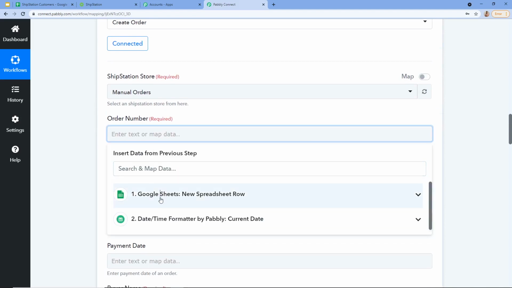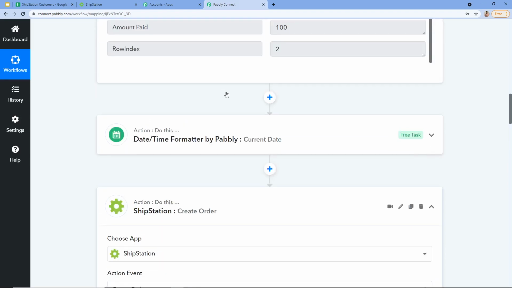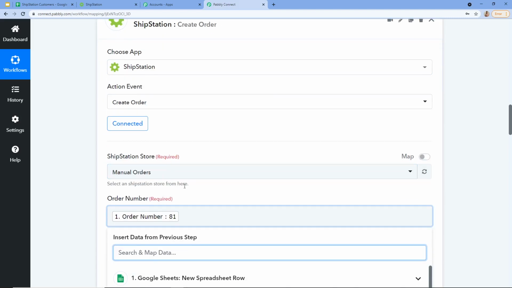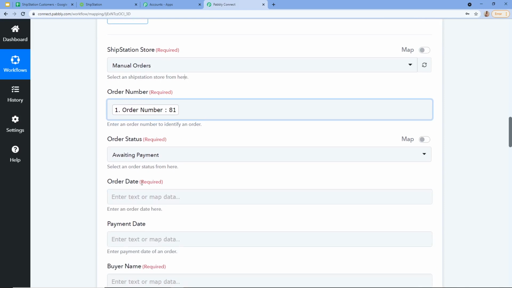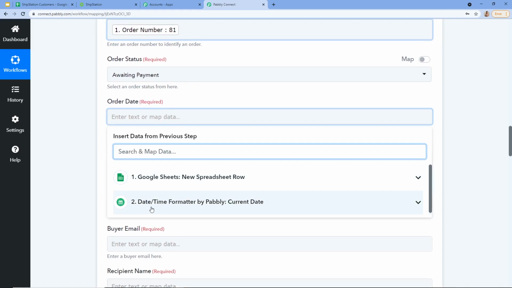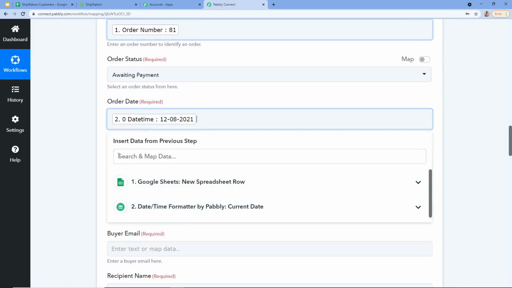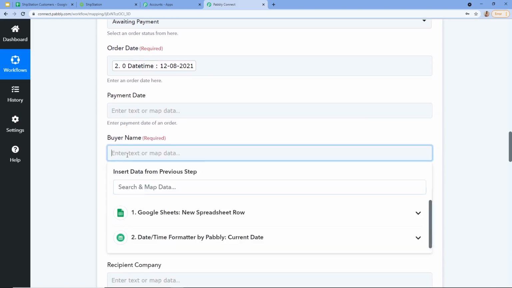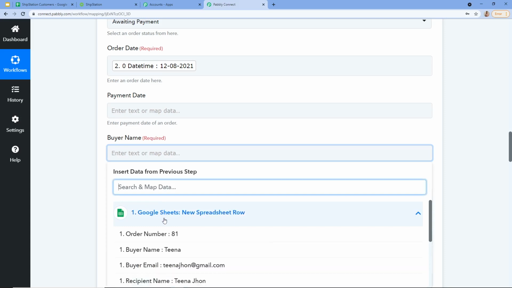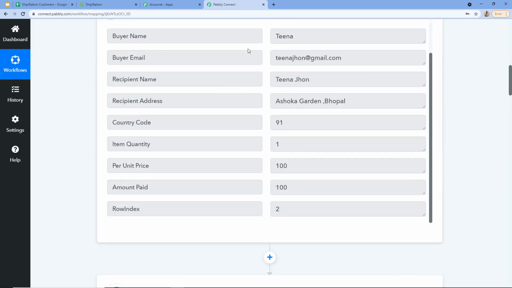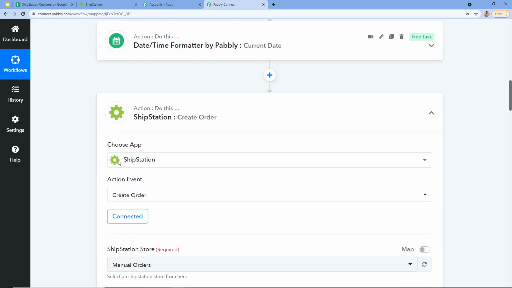So here the order number is 81. Let's see. Yes, the order number is 81. Scroll down and then we can see the order. It is saying order date required. So the date I am going to fill from date time formatter, which I just formatted. So this is the date I am going to choose. Now it is asking us for buyer name. So the buyer name here is Tina. Let's see if the same data is present here. Yes, the buyer name is Tina. Exactly.